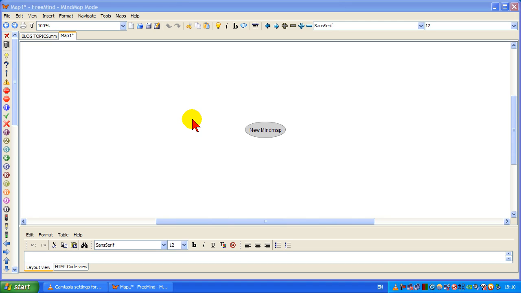Okay, this is a free piece of software called Freemind. It's an excellent mind mapping tool. I'm going to show you the basics today of how to use it just to get you started and see if it's something that's for you. It's really good for brainstorming, obviously mind mapping, for organizing, and just generally brainstorming notes.